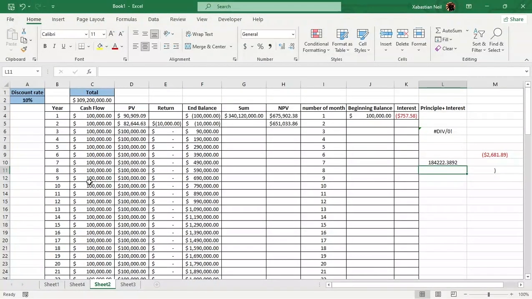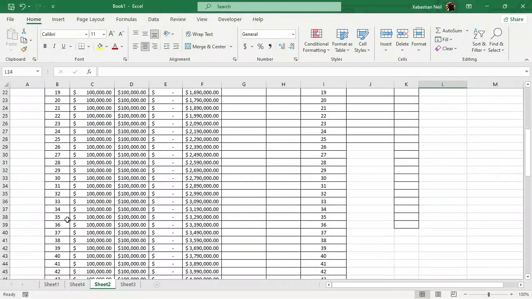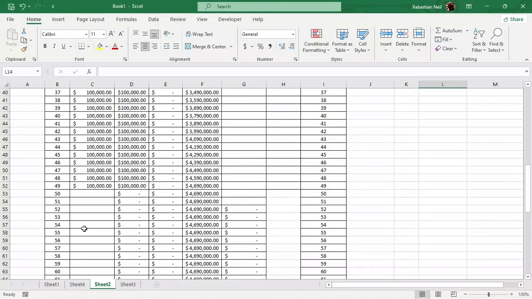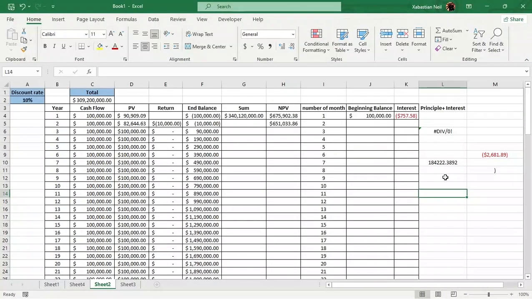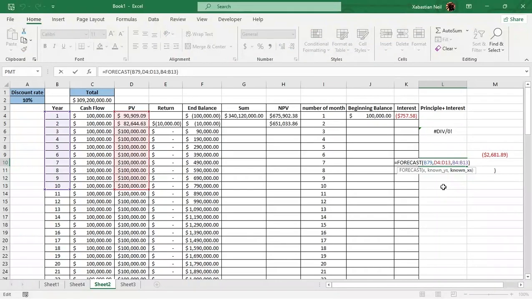Then hit enter, and now you can see that in the year, what year was it? The year was, let's say, 40 or whatever it was. So in that year you're going to get that much money. Even if you don't want to use other functions and formulas to find your value, don't do that. Just find it using this forecast function or formula.